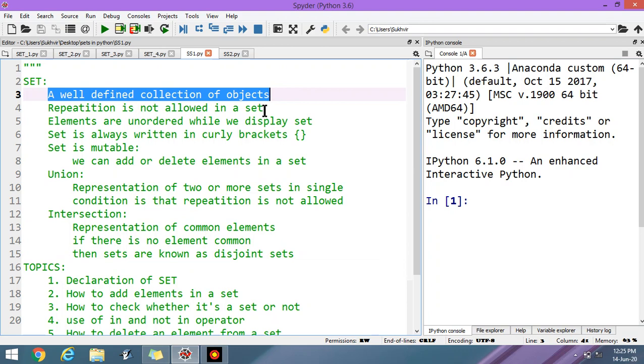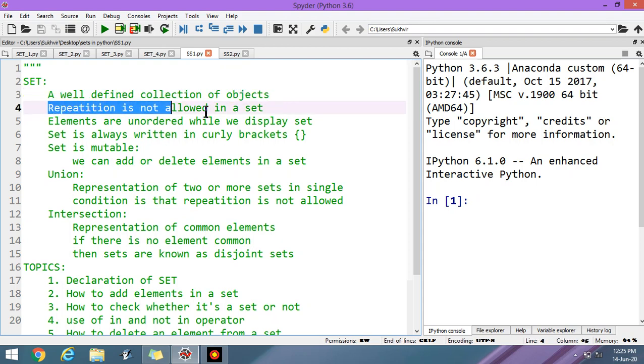Repetition is not allowed in a set. You can't repeat the element inside the set. We will check this content inside programming also. Elements are unordered while we display the sets. Set is always written in curly brackets.